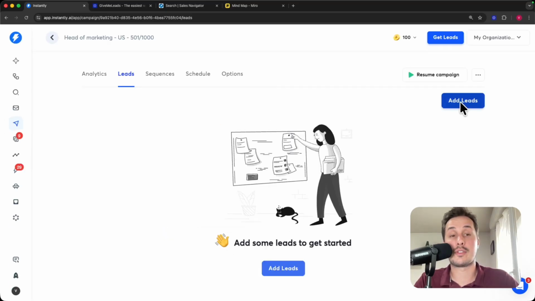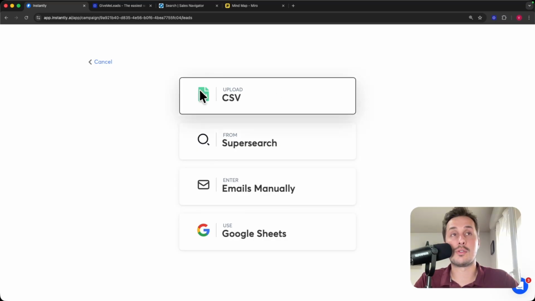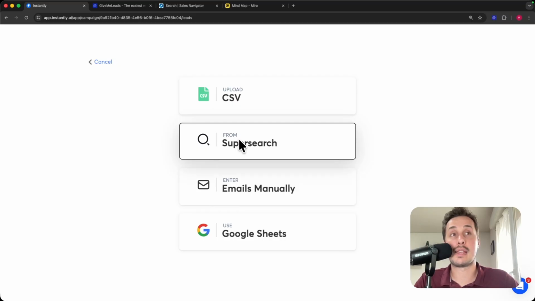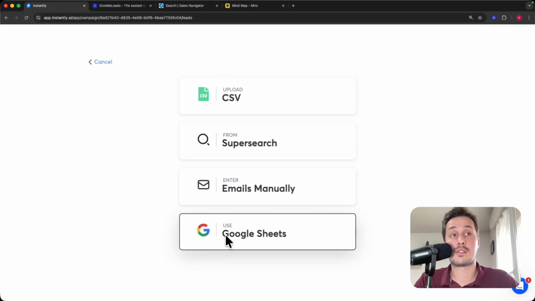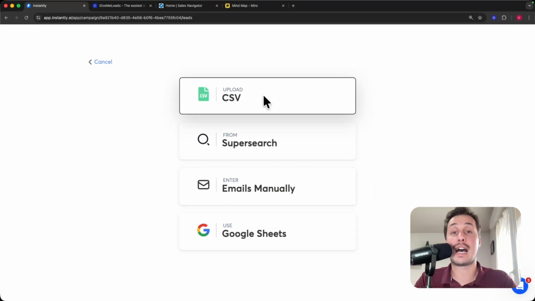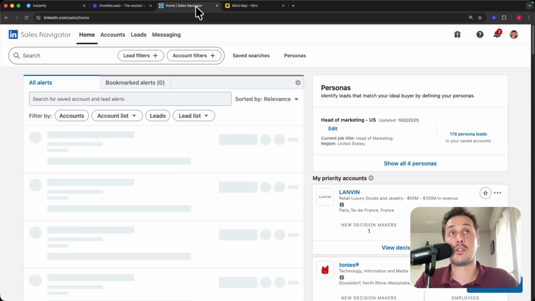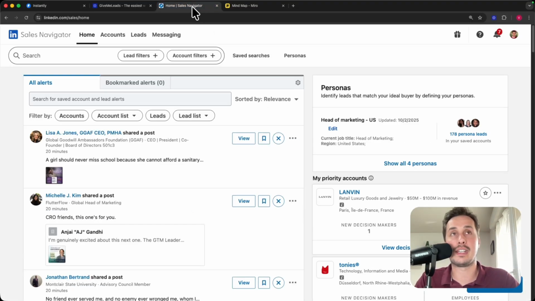So let's click on add leads. And here you see that we have 4 options. So we can upload a CSV. We can use the Instantly database, so super search. You can enter emails manually, but not very useful, or you can use Google Sheets. For this tutorial, as I told you, I want to show you how to find decision makers on LinkedIn Sales Navigator and how to get their emails. So for that, we need to go here on LinkedIn Sales Navigator.